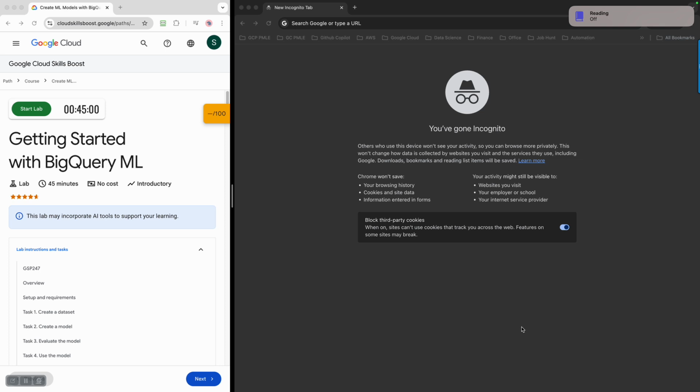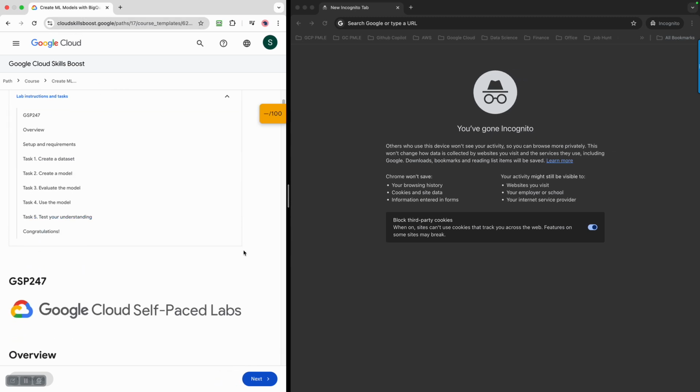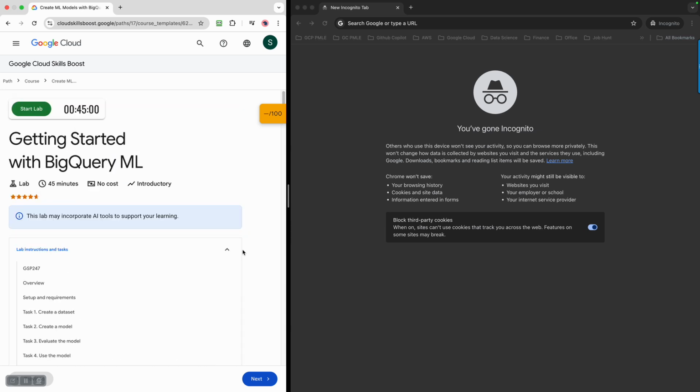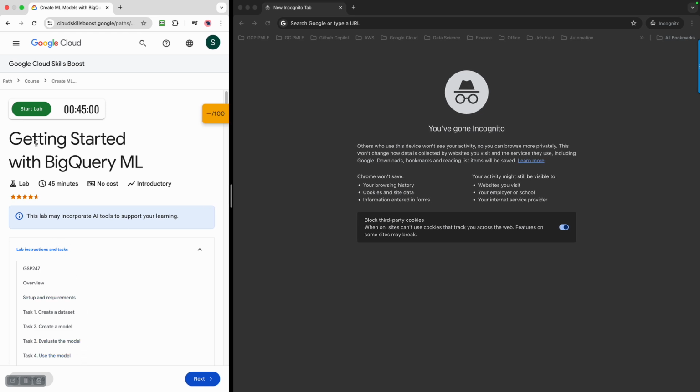So in this session, we will look into getting started with BigQuery ML. In this task, we are going to complete the lab that is available in Google Cloud Skills Boost. There won't be any theoretical discussion around it. We are only going to follow the steps, follow the tasks, and then complete the lab. So without any delay, let me start.